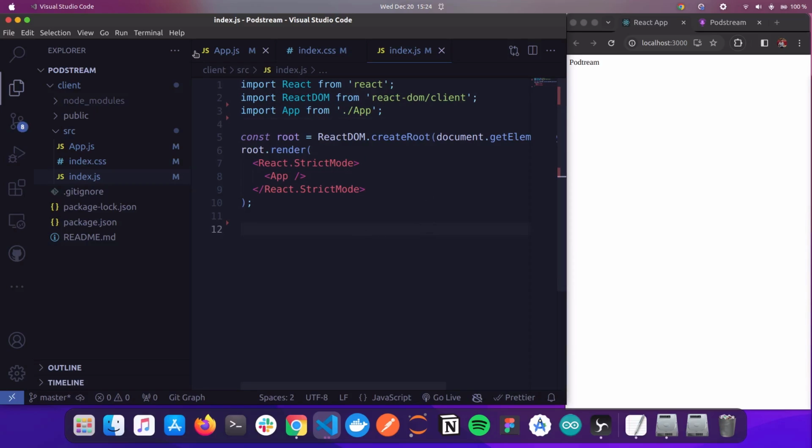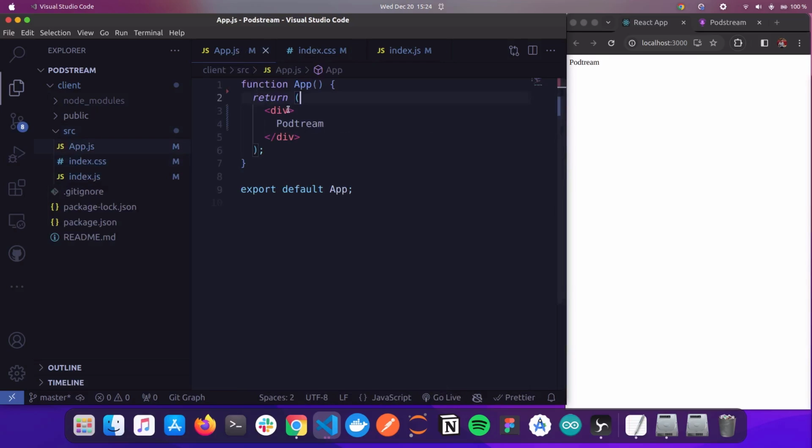So now basically our React app setup is complete. You can see on the right side that we are having pod stream. Sorry, the s is missing, no issue. Okay, so pod stream, right? So you can see it is reflecting. Okay, so now we have cleared all the structures basically.